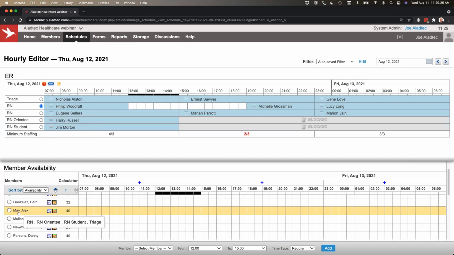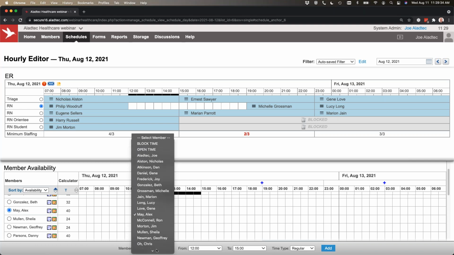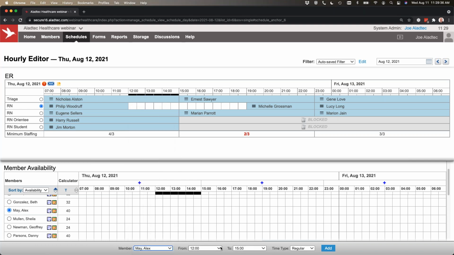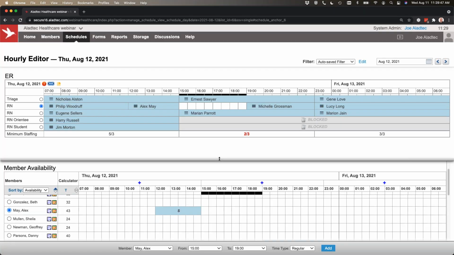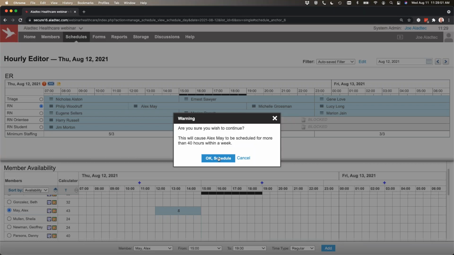You could do that kind of a longer way by just selecting their name down here, and it fills in the information down on the lower half here. Member Alex, or you can pick from the alphabetical list here, in what time frame, and simply just click the add button, and it'll also put them in with a work limit warning. Here's your warning that they're going to work more than 40 in a week, and it puts them onto the schedule, and you can actually extend that to fill that in if necessary.